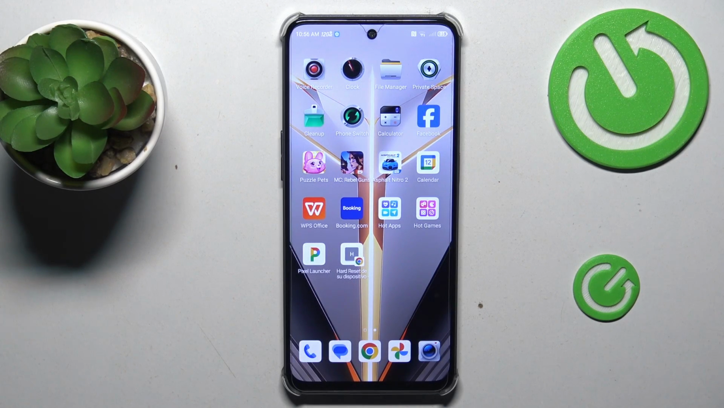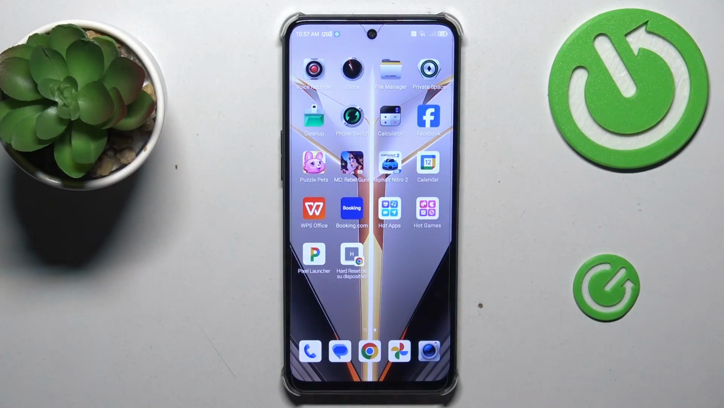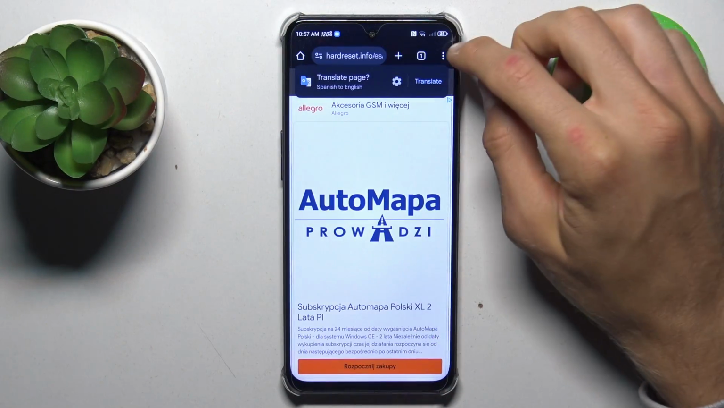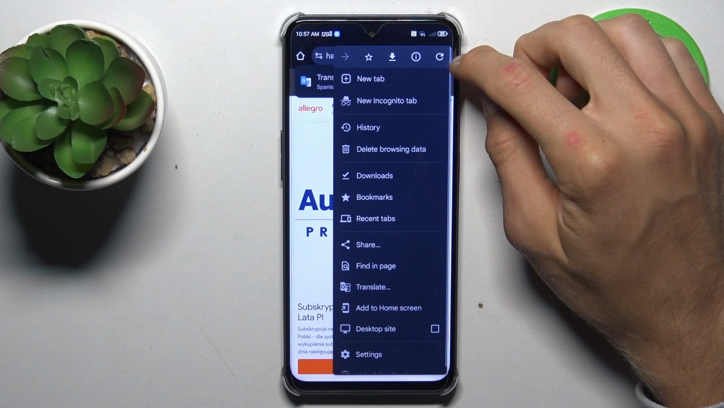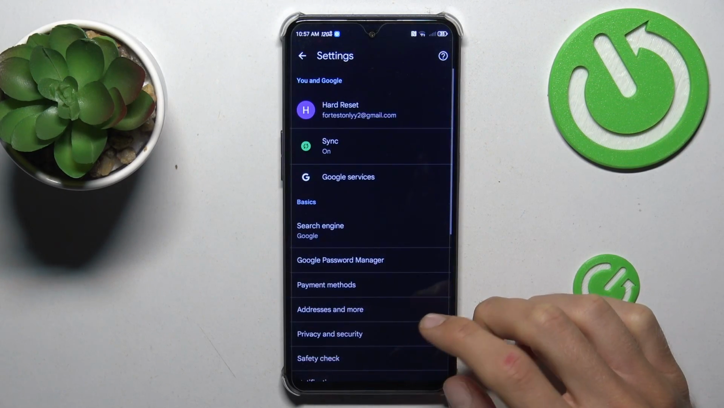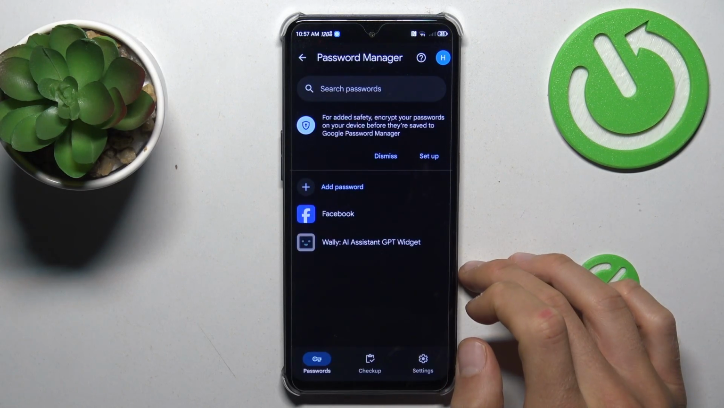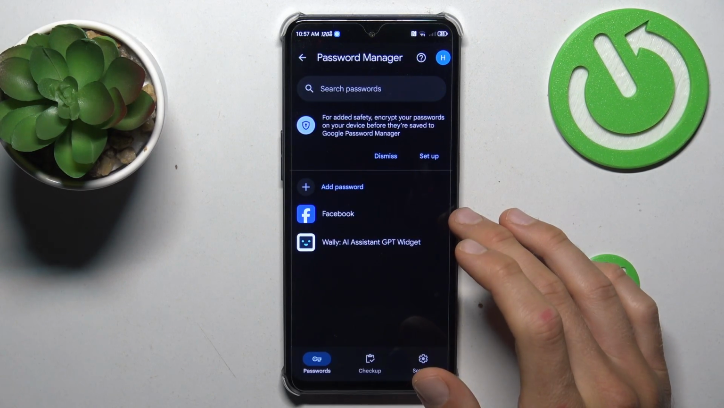Today I have Nubia Neo 2 and I want to show you how to manage your Google passwords on this device. To do that, open Google Chrome application and tap on three dots on the right corner. In it, choose Settings, and there we have our Google Password Manager. And there we can manage our Google passwords with our smartphone.